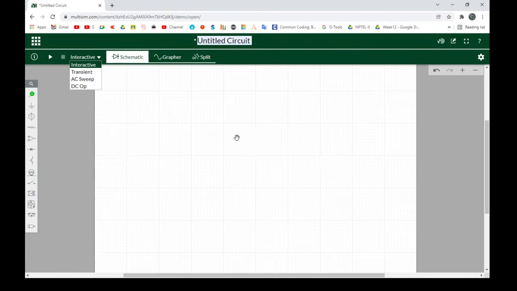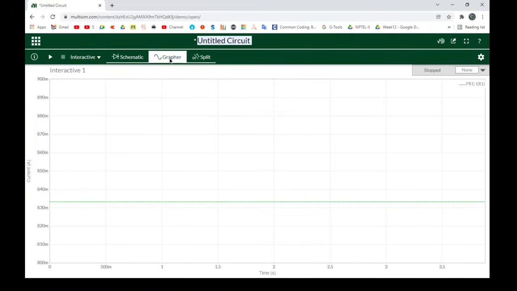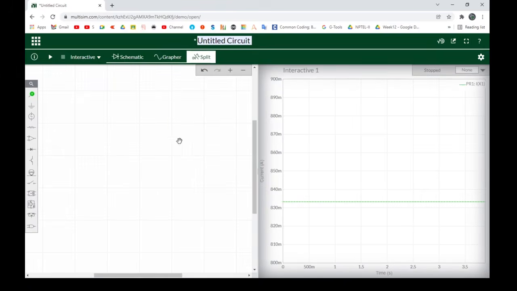Schematic means your working area. Whatever circuit you design will be available under this schematic tab. If you want to check the output waveform of any element, or simply we can say the CRO screen, it can be seen from this grapher tab. Here all the voltage and current waveforms will be available. And if you want to see the circuit as well as the output waveform, then you have to click on the split button. So the circuit will be on the left hand side and the output will be on the right hand side.